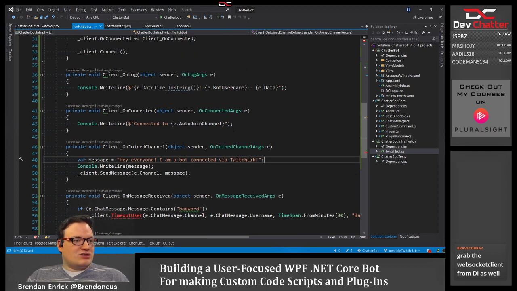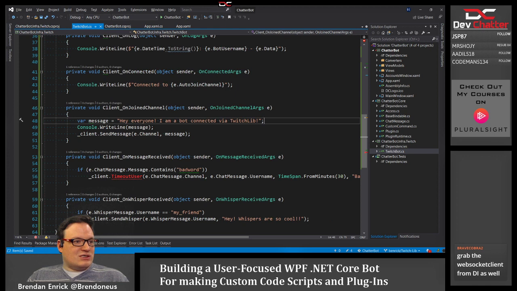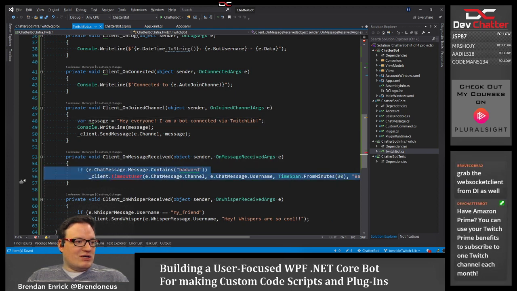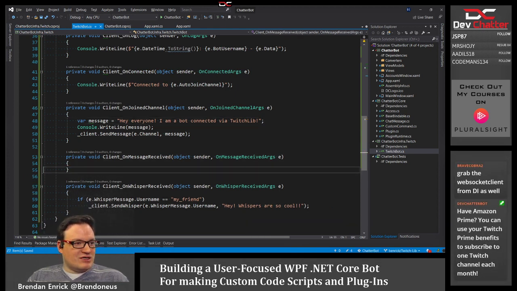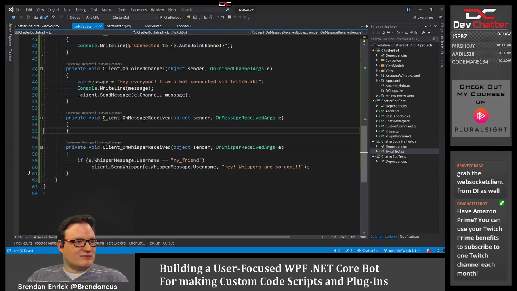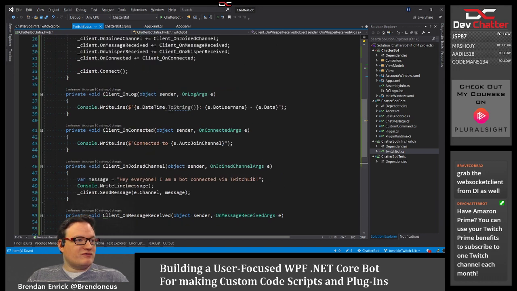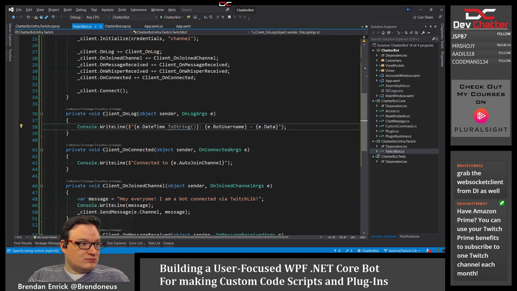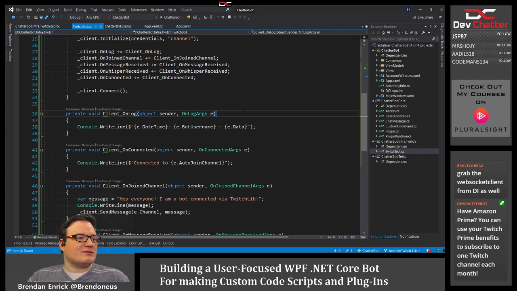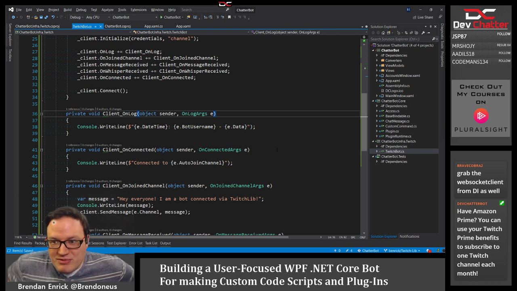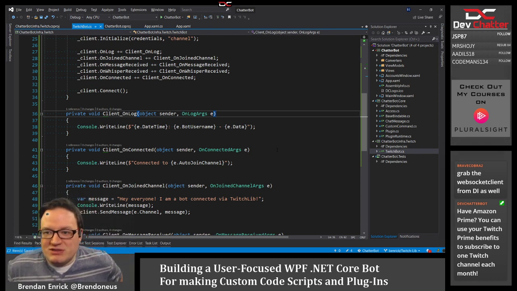Okay, connected to auto join channel, bad word, no, we're not blocking bad words. So we'll do nothing with a chat message received right now. And we're not going to do anything with whispers right now. We're just going to have that open for them. That, no, I wanted this removed because it is unnecessary. It will automatically do that.